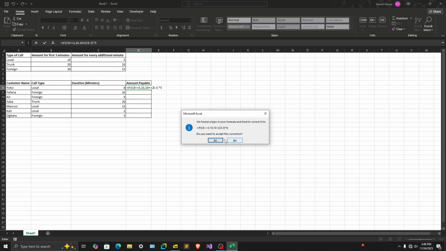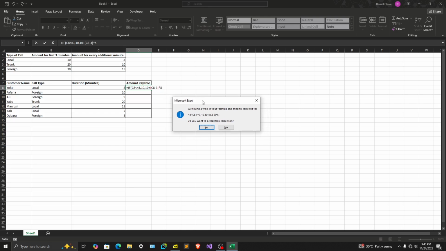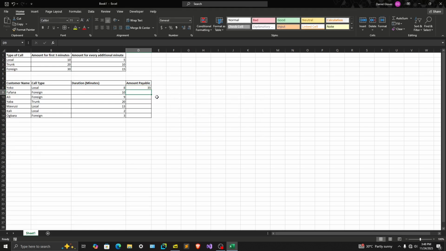Okay, so the problem here is that we didn't close the bracket. So remember I said it starts with an equal to sign, then it ends with a closing bracket. So the application is telling us that it found a typo in our formula, and do you want to accept the correction? So the correction is just the closing bracket. So let's click on yes, and you see we get 35. So now this is the if statement to calculate for Yoko's amount payable.